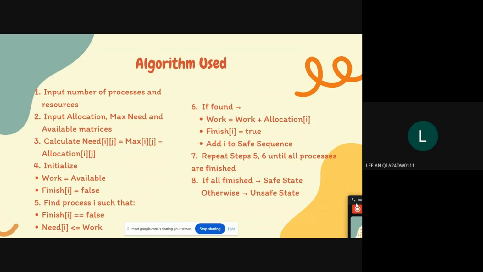If we find such a process, we simulate that it runs to completion. When the process finishes, it releases all its allocated resources back into the system. So we update work by adding the allocation of that process to it, set finish to true, and add the process to the safe sequence. This represents the order in which processes can safely execute. Then repeat steps 5 and 6 until all processes have finished or until no process can be found that satisfies the condition.